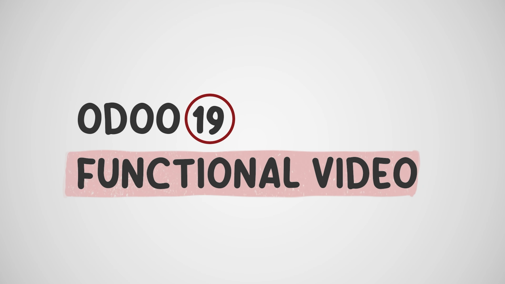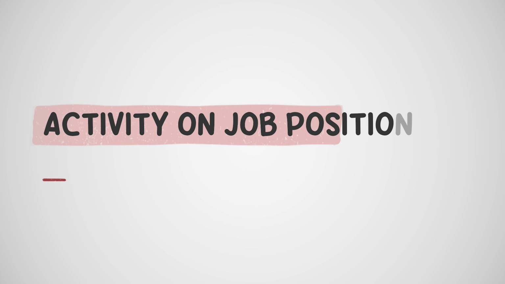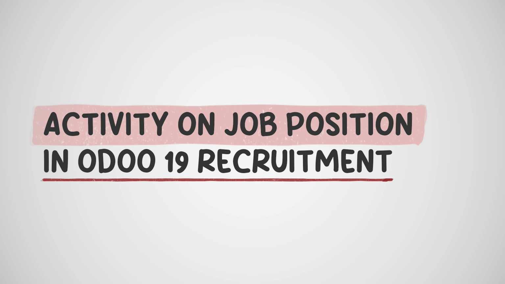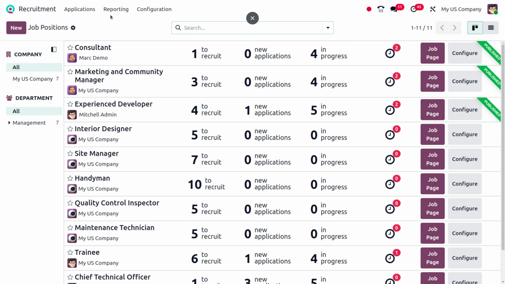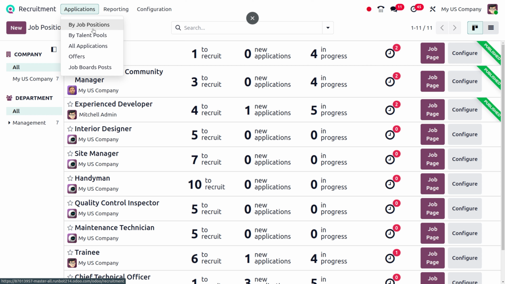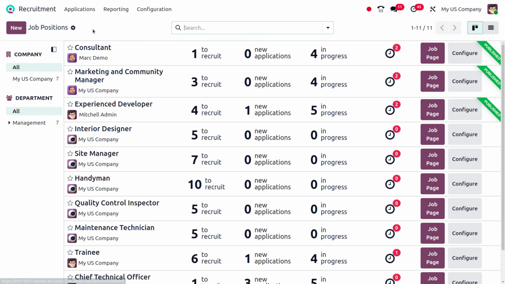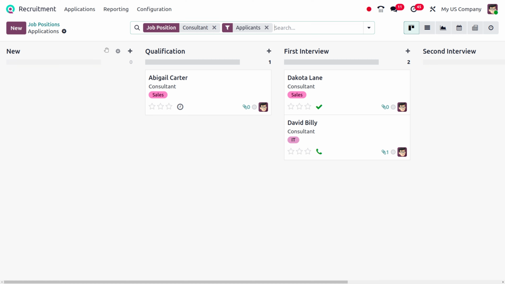In today's video, we're going to discuss the activity on job position in the Odoo 19 recruitment module. So let's dive into the recruitment module, and from here we can move on to the job position. Here you can find the job positions, which means as you get into the module, you will be in job position itself, and you can choose any of the job positions over here.